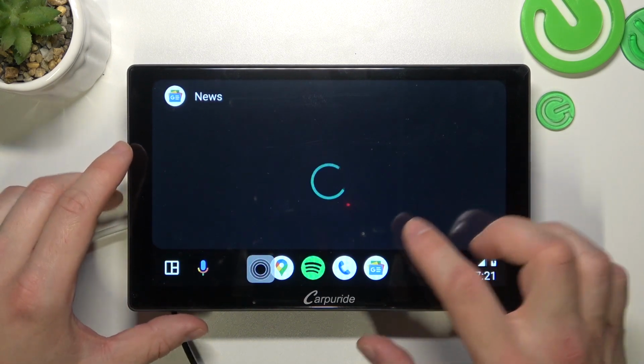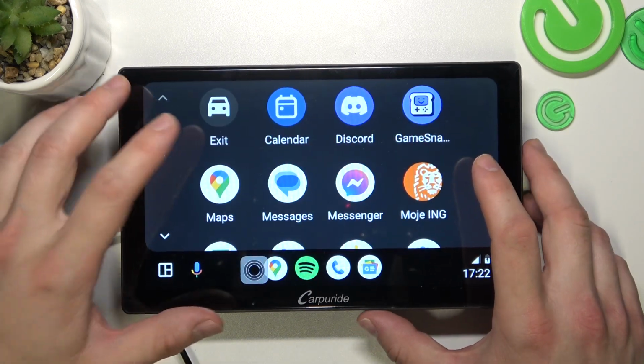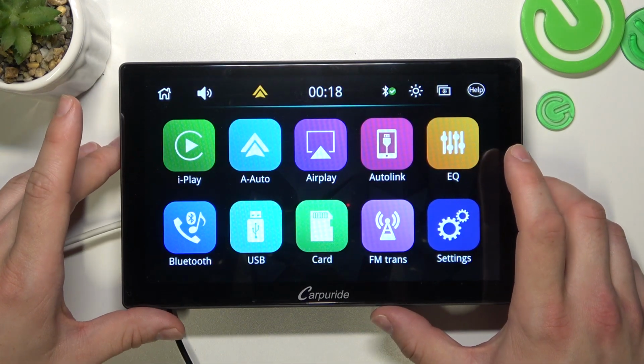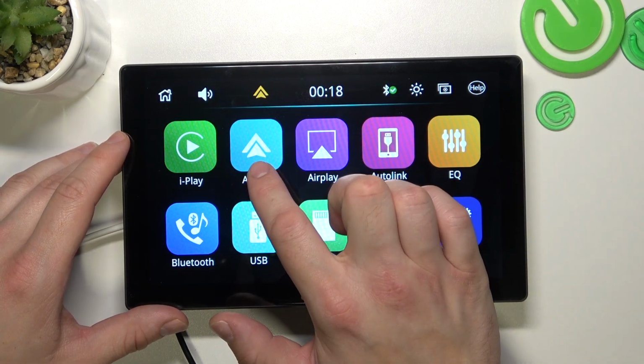To close Android Auto, go to Menu, Apps, and select Exit. And that's basically it. If you want to enter it back, select Android Auto again.